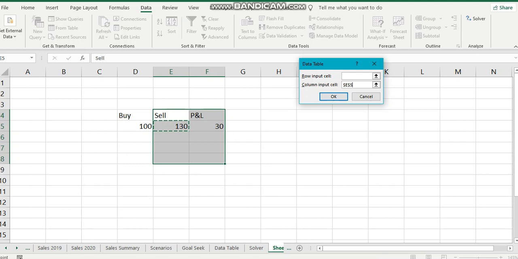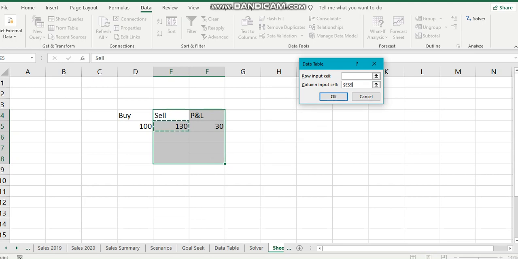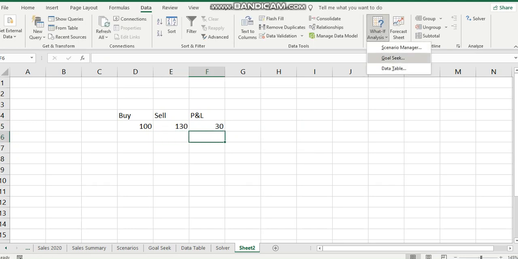Because here we are feeding the input. For Scenario Manager and Data Table we have to feed the input, but for Goal Seek we have to feed the output as well as the input. So we are feeding the input and click OK. What is the key difference between the Scenario Manager and the Data Table? We give multiple inputs to the Data Table.